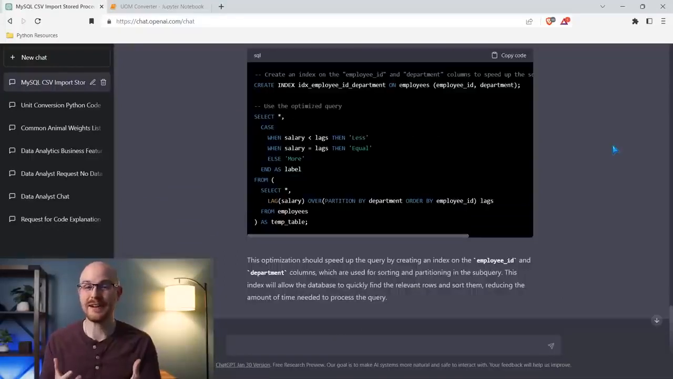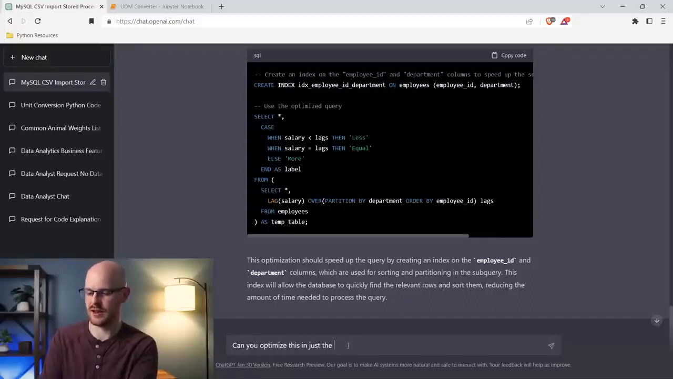So what it's actually doing here is creating an index. This is a way that you can optimize code, although for this code, that's not exactly what I was wanting. I wanted it to optimize the query and not create an index, which does speed it up. That is a fact, but I'm now going to say, can you optimize this in just the query itself? So it's going to remember the previous thing that I asked it to do.